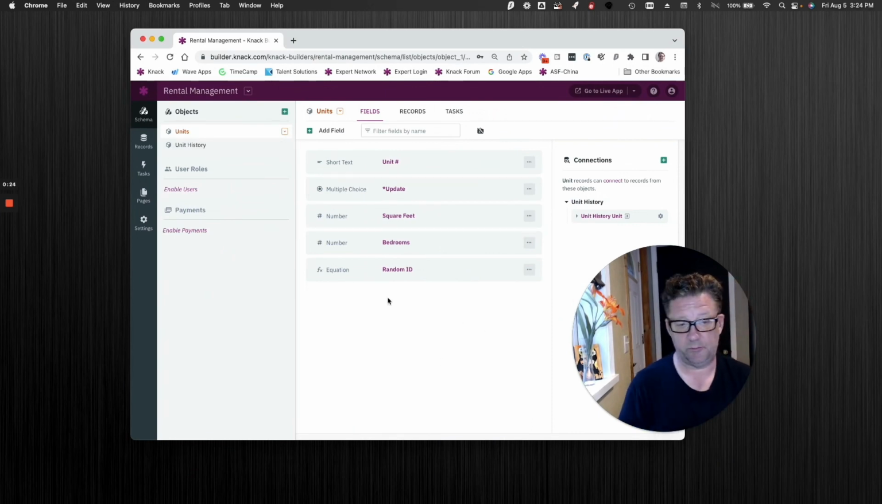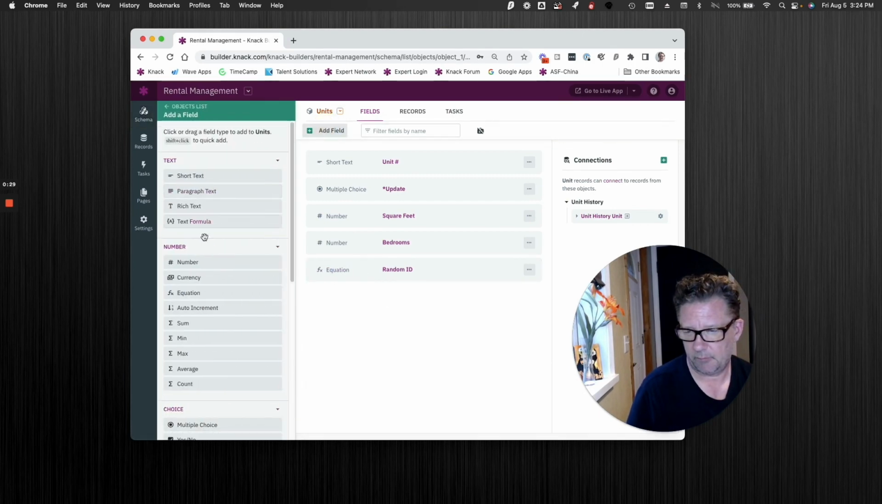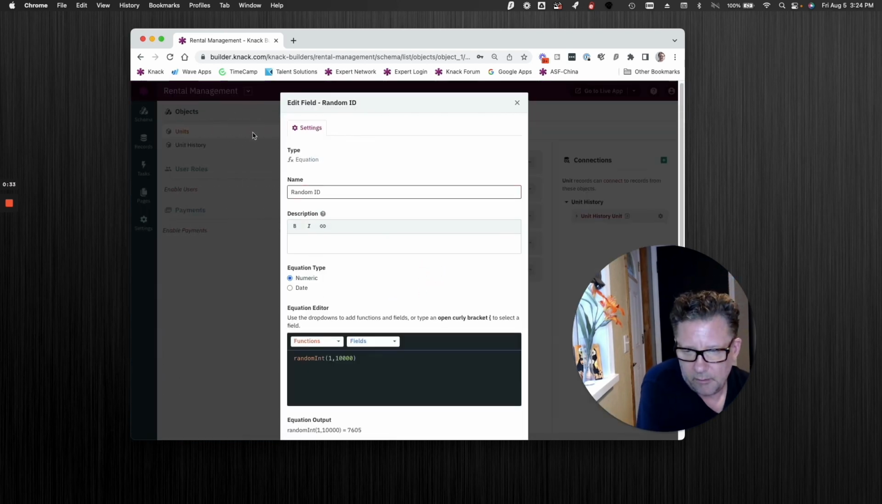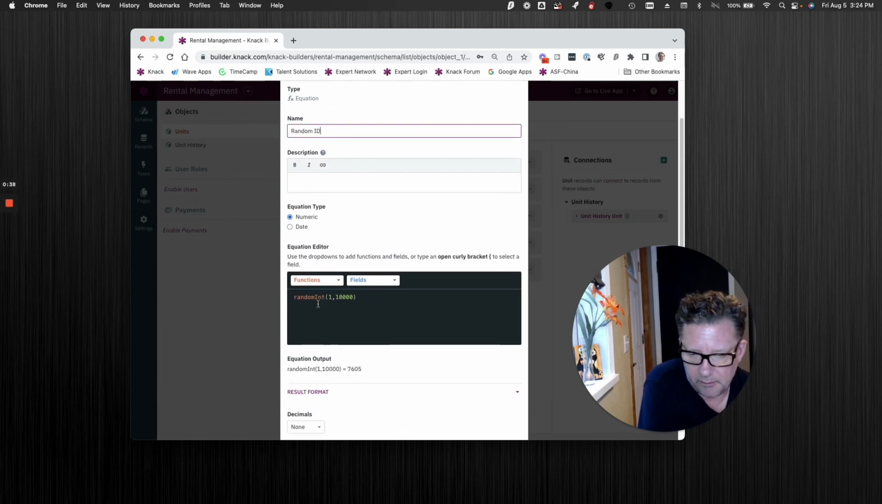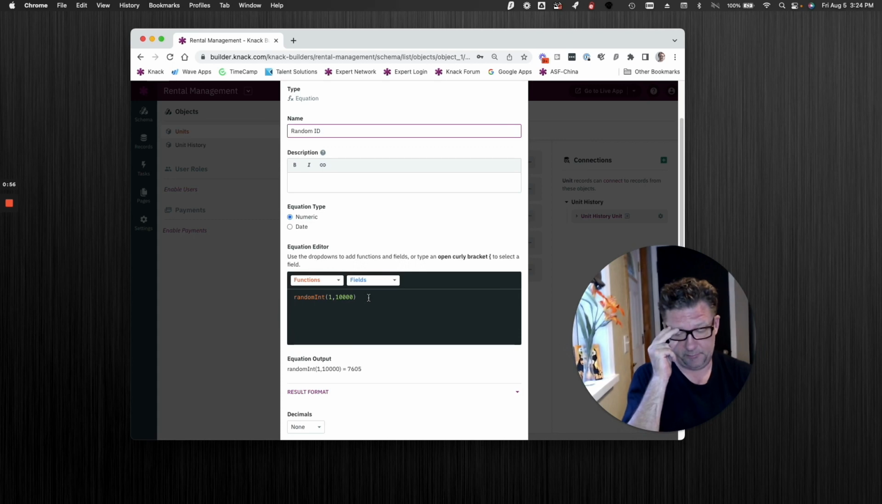So here's the deal. If you want a random number, you're going to create an equation field. You know how to do that. Equation. Here it is. Call it random ID, and you have to pick a function. In this case, it's random. The article just uses random, but I use random int, which gives me only integers. And these two numbers are what it's going to fall between, 1 and 10,000. So that's the range it's going to pick from.